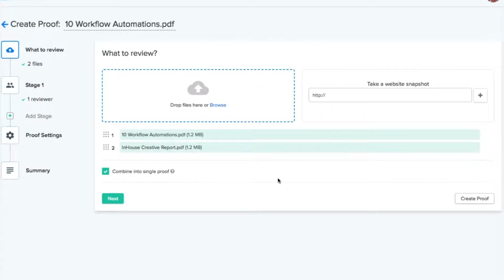If you have subscribed to the business edition or above, you will see the button Combine into a single proof. By selecting this option, you are asking Ziflow to bundle all the files you have uploaded into a single proof. This feature means your reviewers will only receive one notification about all of the files. The review cycle will be based upon all the files being reviewed as a collective. This feature also allows you to drag and drop the order in which the files are displayed in the proof.